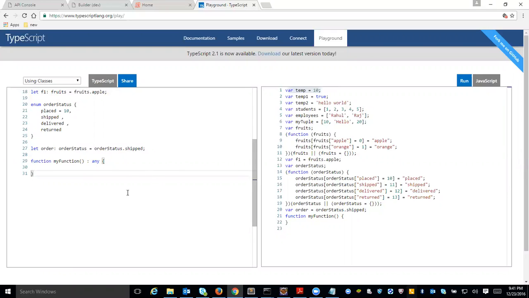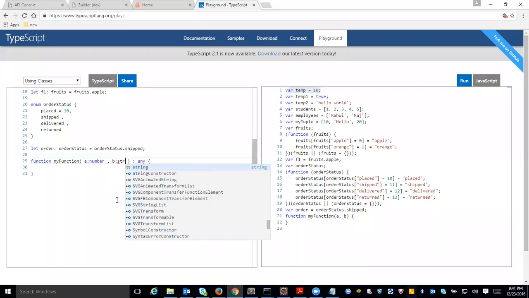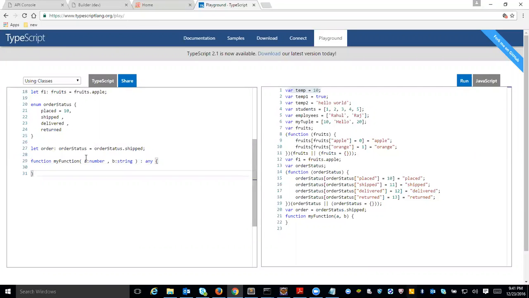Now coming to one more thing, which is the parameters. While writing a function, we pass some parameters as well, like a comma b. What you can do is tell their types as well. Let's suppose the first parameter is going to be of type number, then you can tell by writing colon number. The second can be of type string, so you write string like this. Now while calling this function, you pass the first argument as a number and the second argument has to be of type string. So this is working perfectly fine.